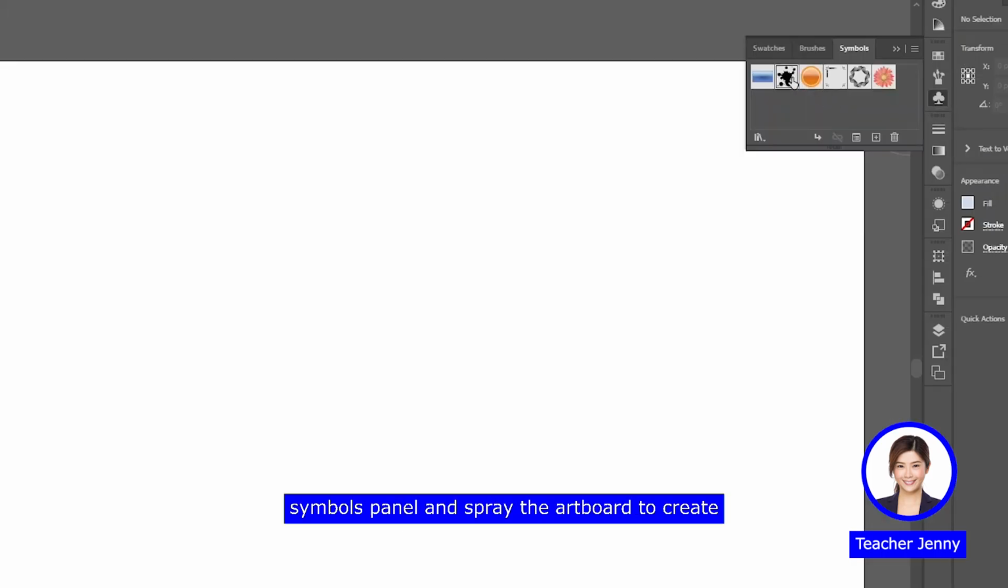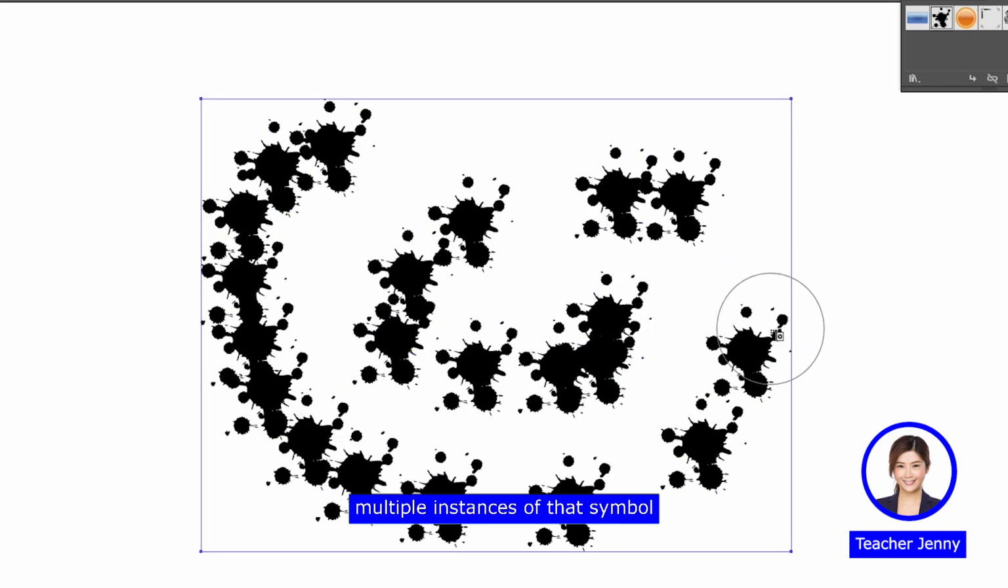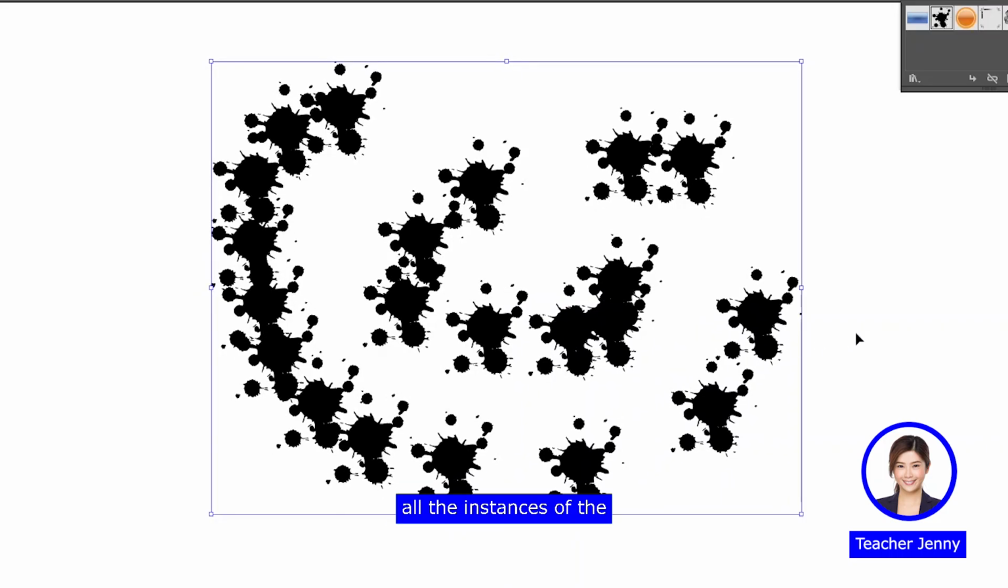The Symbol Sprayer tool, shortcut is Shift-S. Select a symbol in the Symbols panel and spray the artboard to create multiple instances of that symbol. To create a new symbol, simply drag the desired vector inside the Symbols panel. All the instances of the symbol will be grouped in what's called a symbol set.